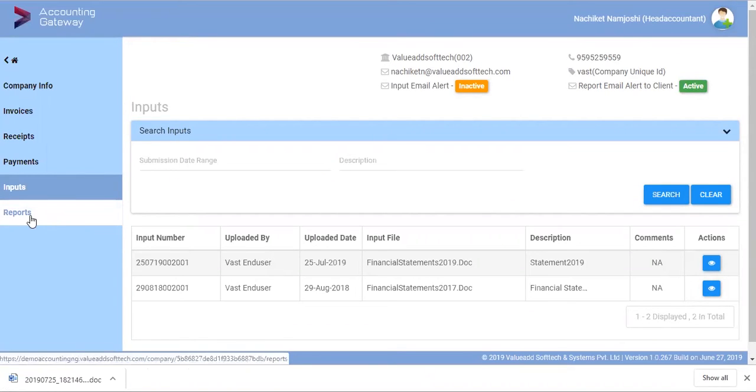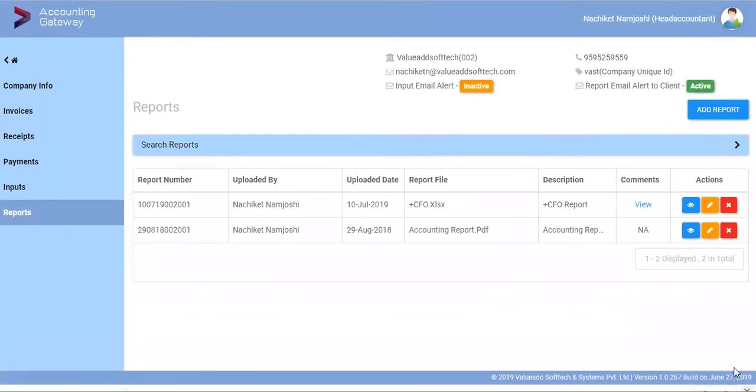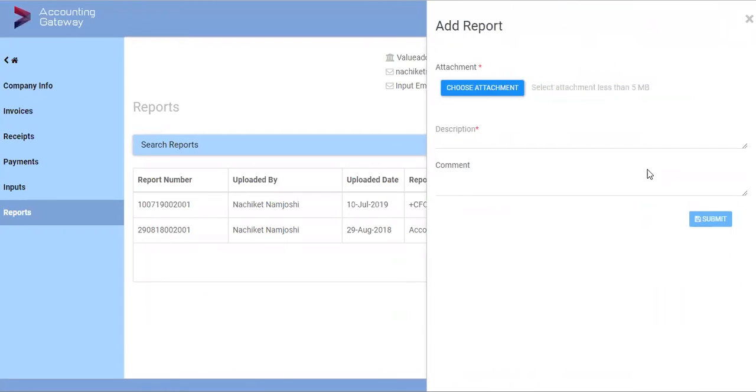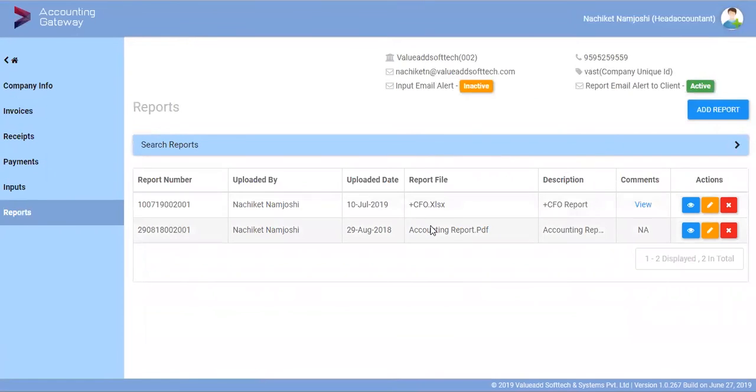Then let us come to reports. Reports are the files which the CA firm wants to share to the client company. We can simply add report through add report button over here on the right hand side. We can click on it, choose the attachment, description and comment and click on submit to add the report. Once the report or input is added, if the email notifications are enabled, company and CA firm receives an email regarding the same.